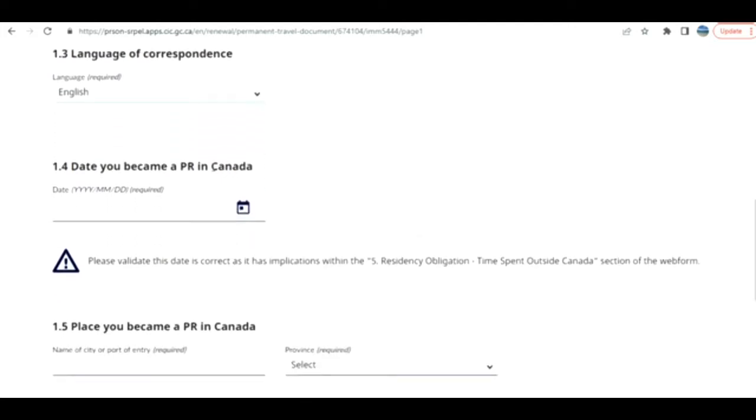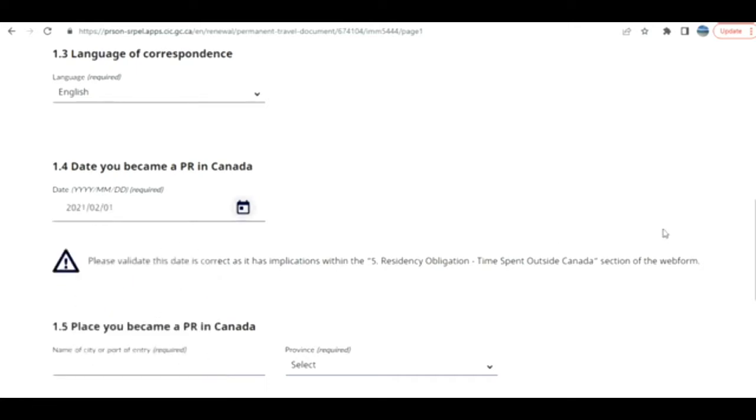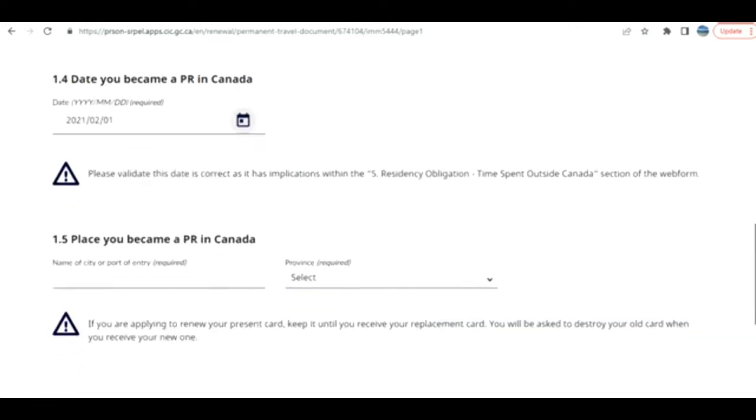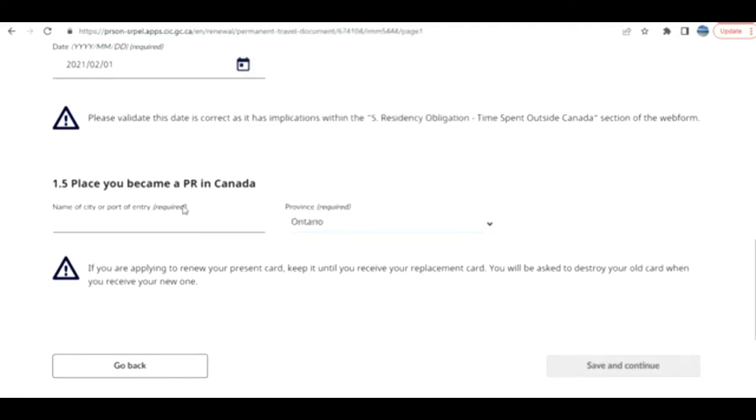Date you became a permanent resident of Canada. Please validate that this is correct as it has implications. You can find this on the PR card itself. I'm just putting a sample value. This again I'm going to put a sample. This information you can find in your PR card. So I click on save and continue.